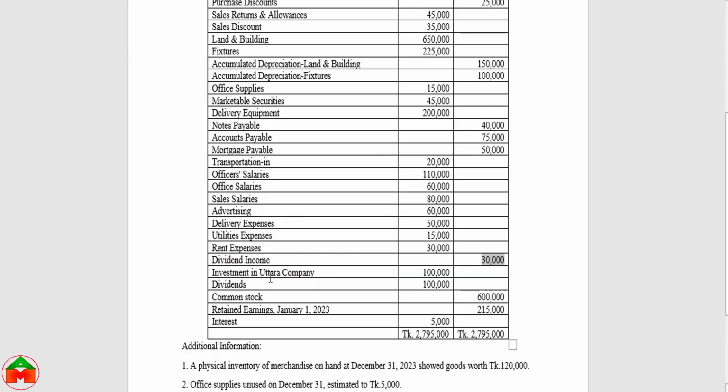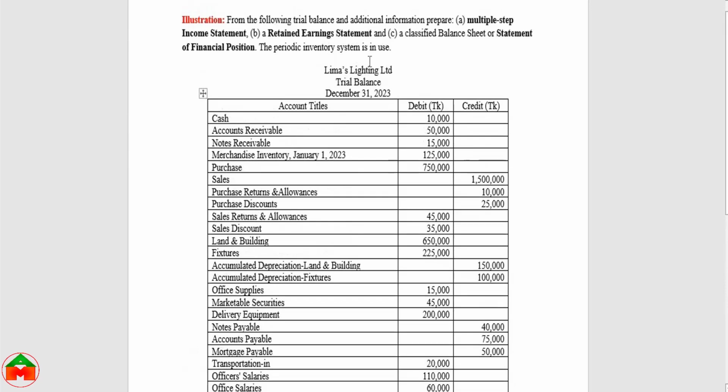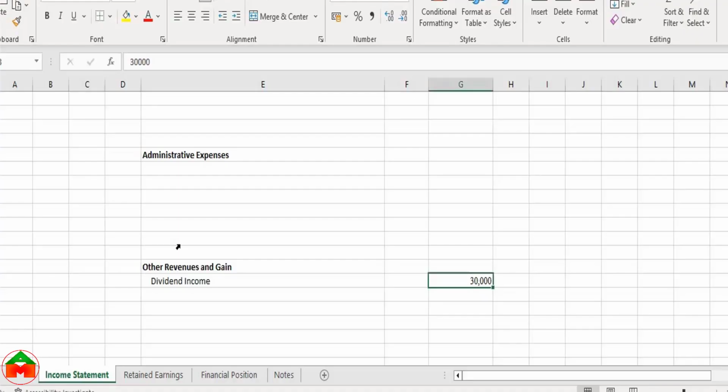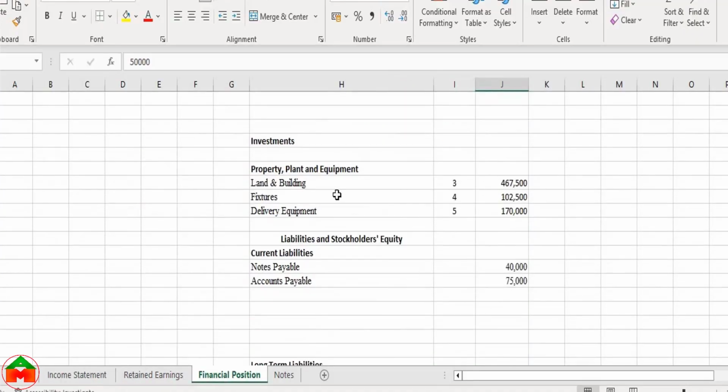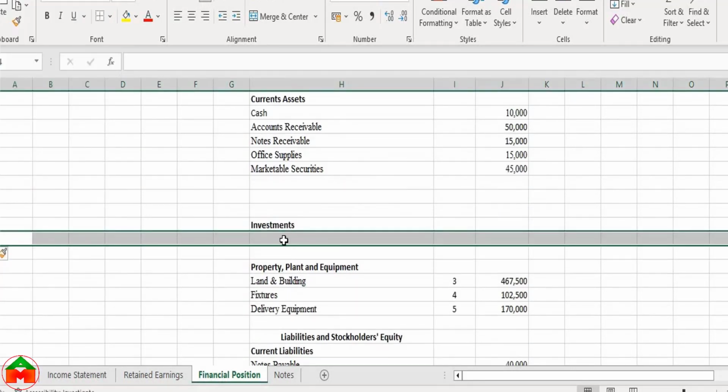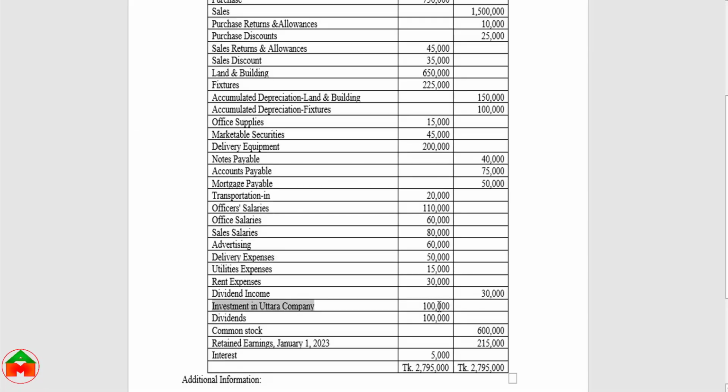Then from the question you can see the next amount is investment in Uttara company. So it's an investment. The company name is Limas Lighting Limited. This company has invested this amount, so it will be considered as an asset. It will be shown in the statement of financial position under the investment. The amount is 1 lakh.